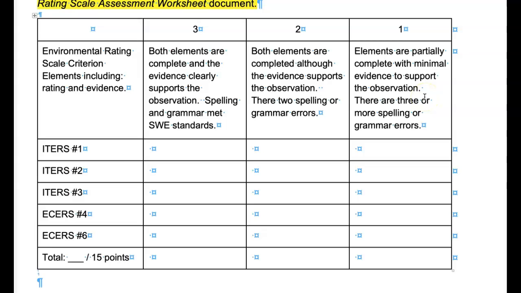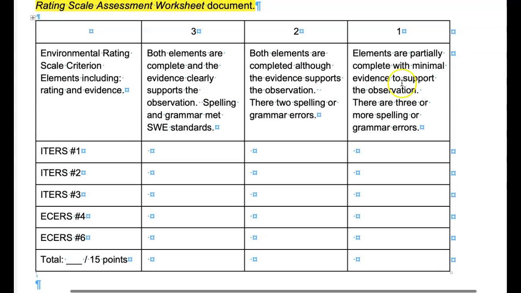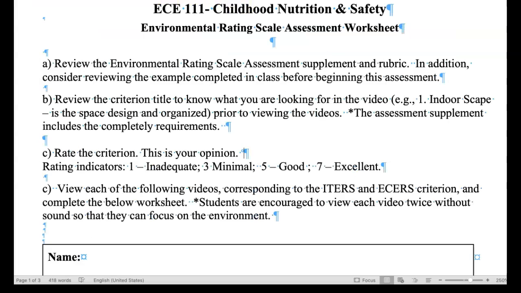This video is going to pause momentarily, and we're going to open up and look at the worksheet that students will complete and then submit. This is the 2nd document that students will utilize for the Environmental Rating Scale assessment. This is the ERS assessment worksheet, and this is the document that students should open and complete. You're going to review the Environmental Rating Scale assessment supplement and the rubric.